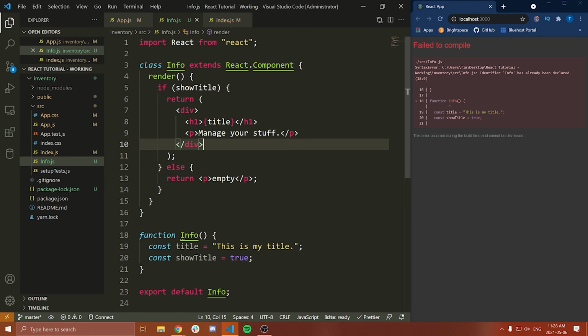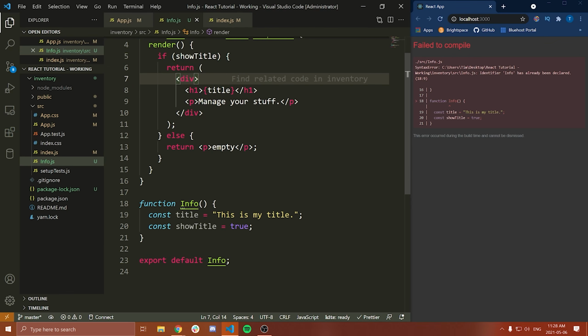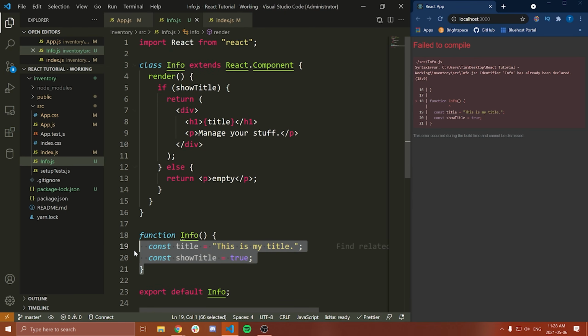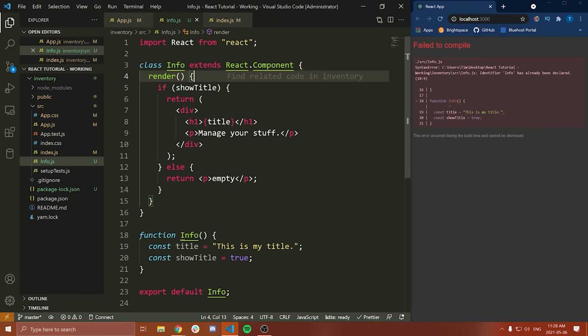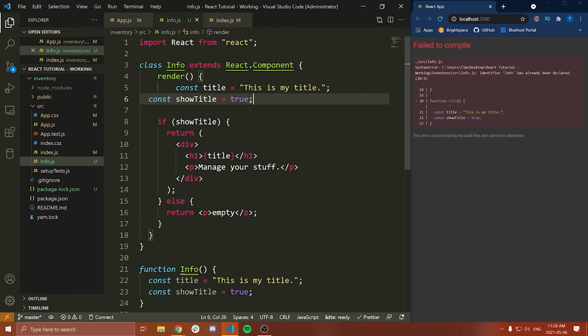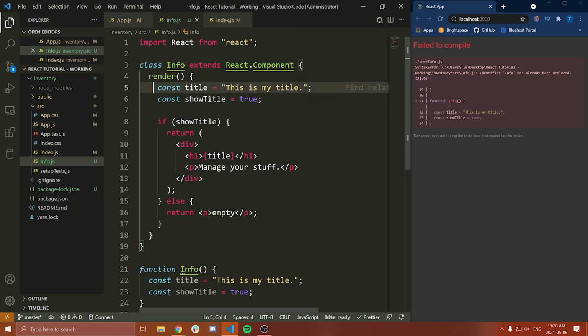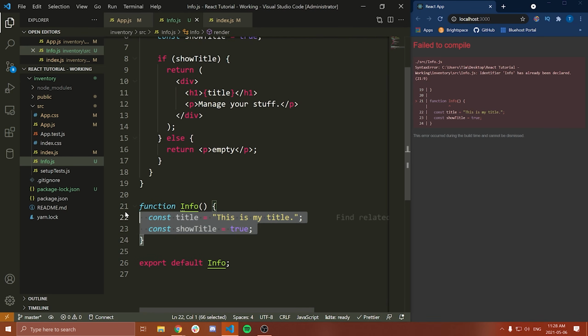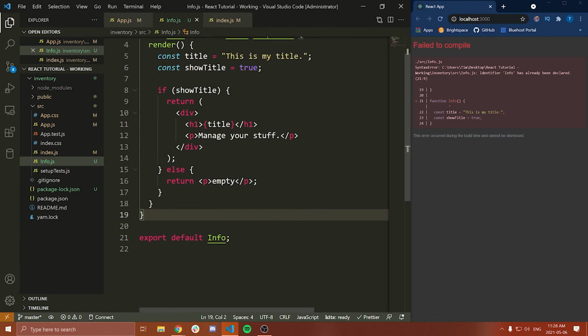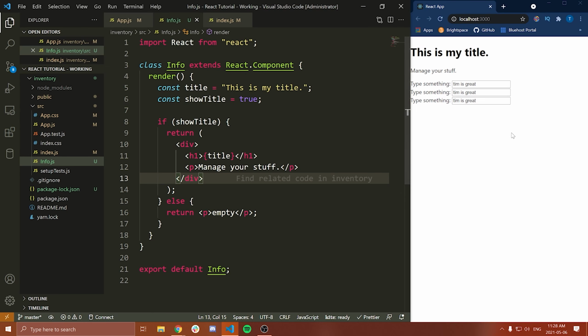Now what I'm going to do is save. You can see my stuff's auto formatting. I'm going to show you in one second how you can set up the auto formatter if yours isn't doing that. And then what I'm going to do is just copy my two variables here, so const title and const showTitle. And I'm just going to paste them for now inside of this render method. We could put them as class variables if we wanted to, but for now it's fine. We'll just put them inside of render. Then what I'm going to do is delete this. So delete info, save, and you should see that now everything is working the way that it was before.